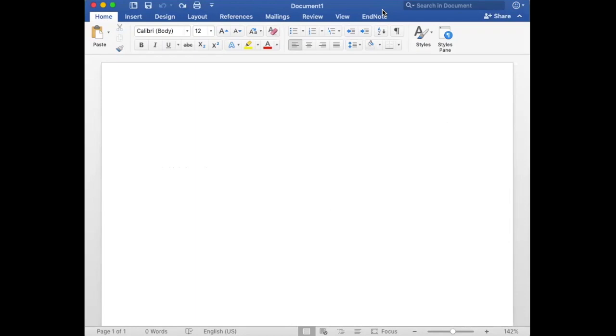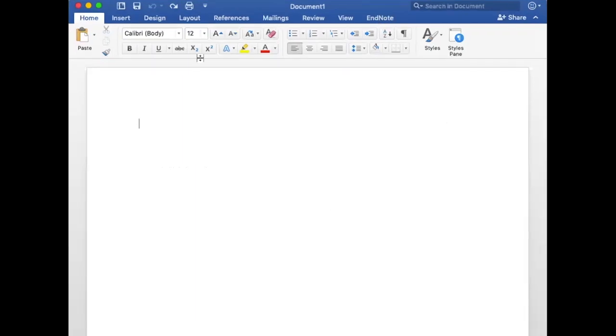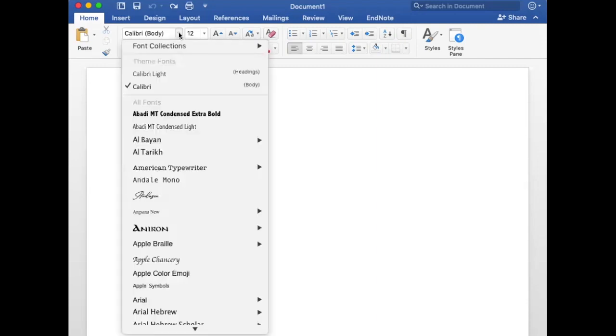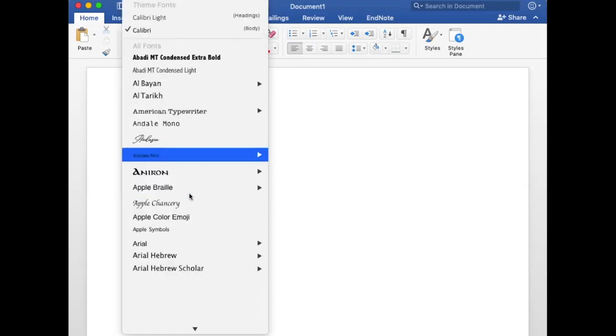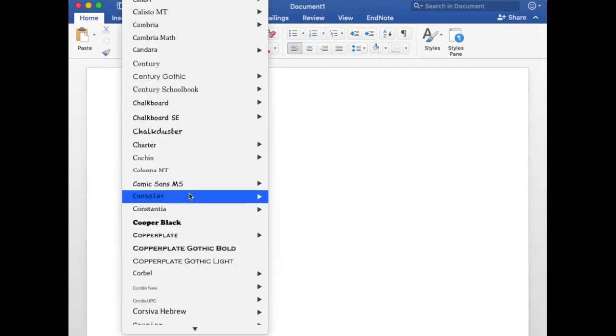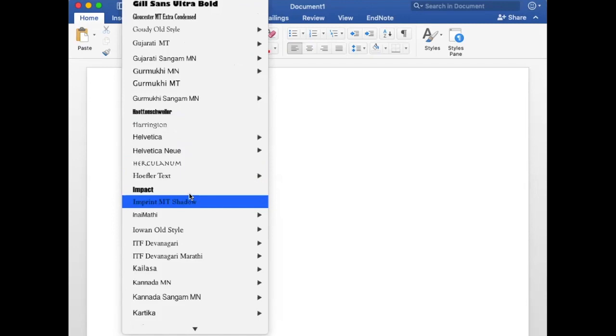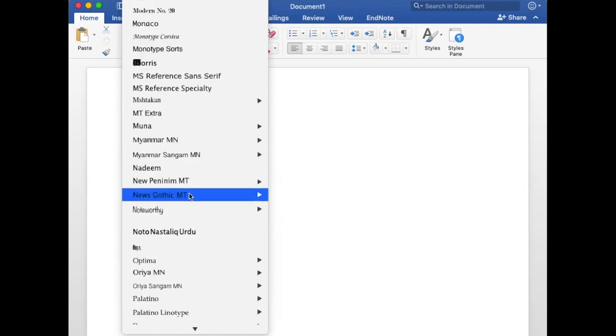One of the first things that we want to do is make sure that our font is in Times New Roman. Unlike Google Docs, Microsoft Word often opens with Calibri. So we're going to go to our fonts and we are going to find Times New Roman. So it is organized alphabetically. Let's go.